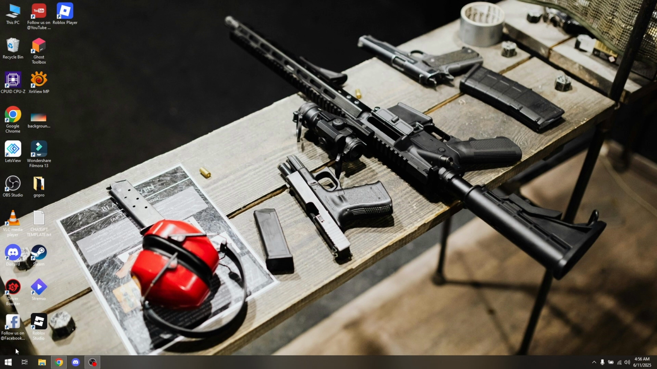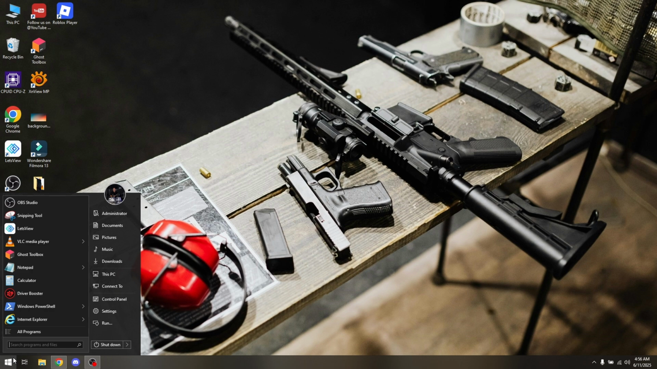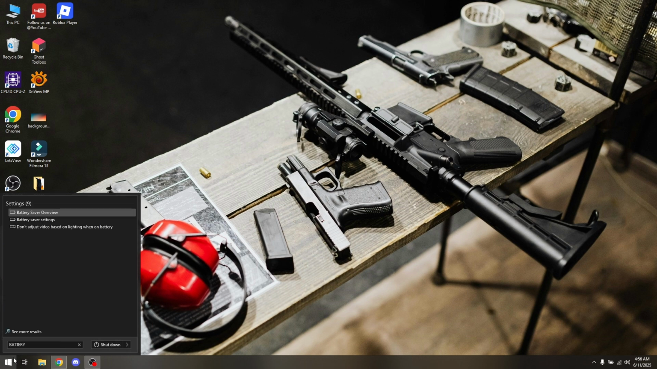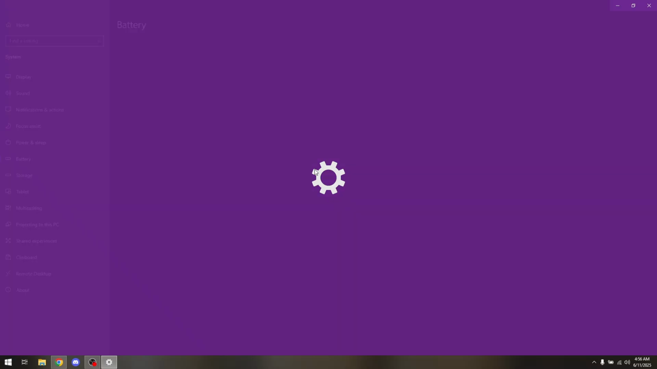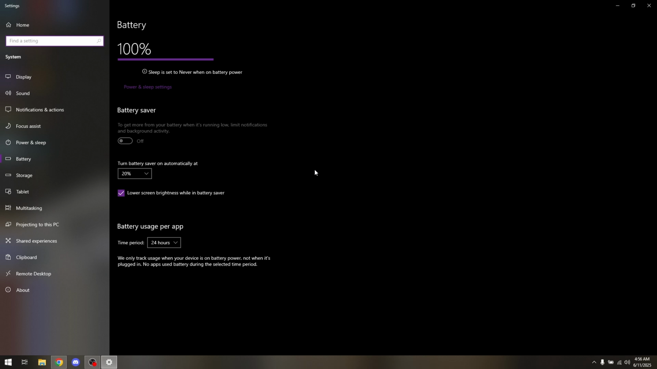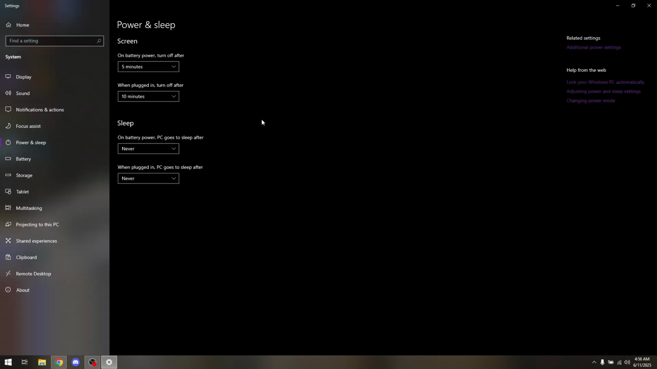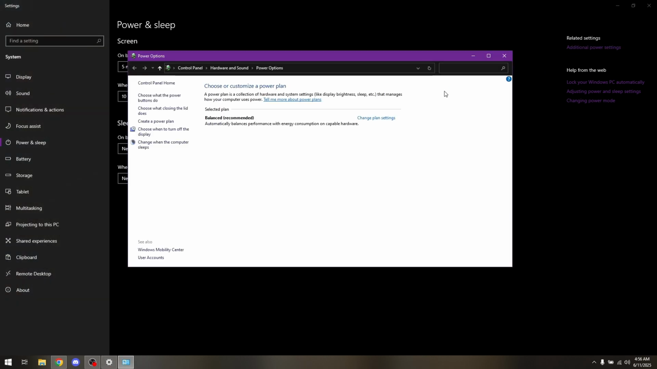So head directly to your Windows icon and type in battery, and then go to Battery Saver Overview or Battery Saver Settings. It's the same. And once you're here, all you have to do next is head directly to Power and Sleep Settings. In here, go to Related Settings and go to Additional Power Settings.